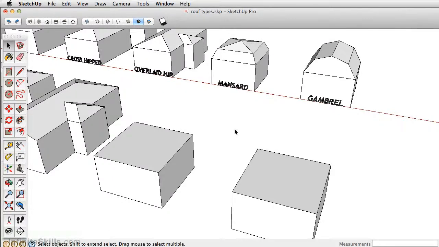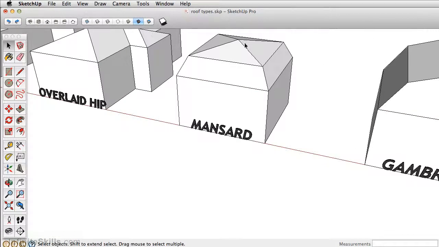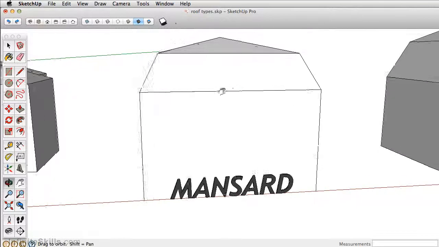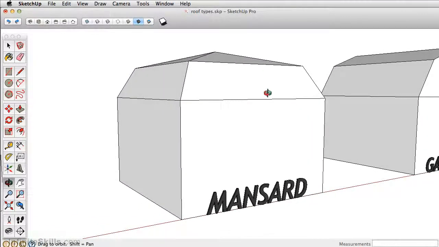The mansard roof is one of my favorite roof structures. To create it in SketchUp, we need to use the offset tool and a feature called auto fold that's going to allow us to move the plane up in the blue axes.